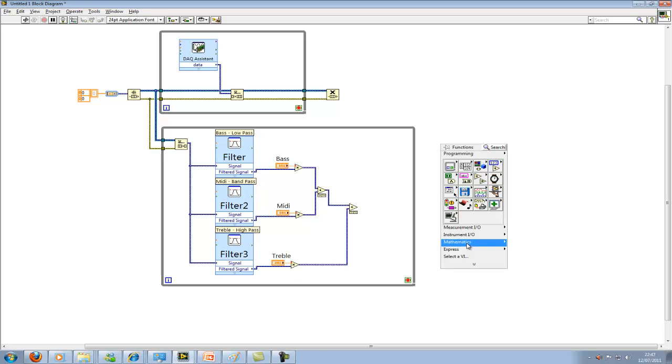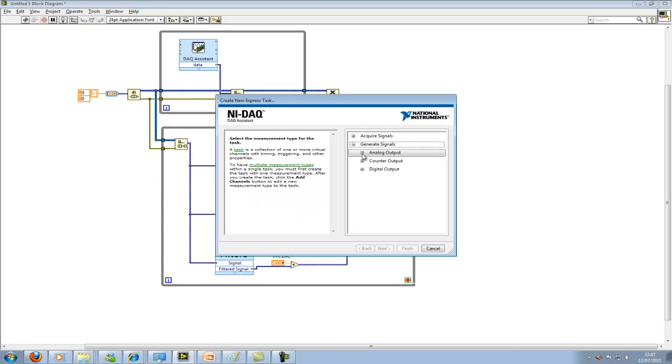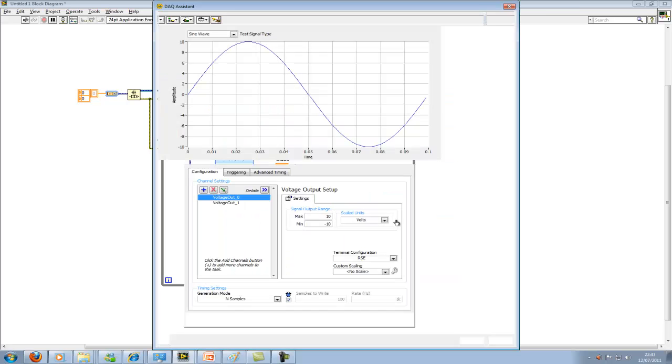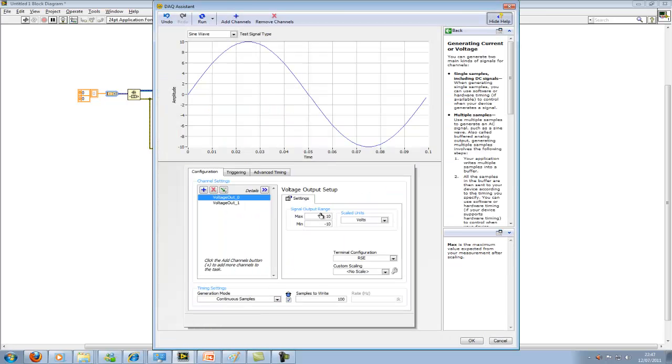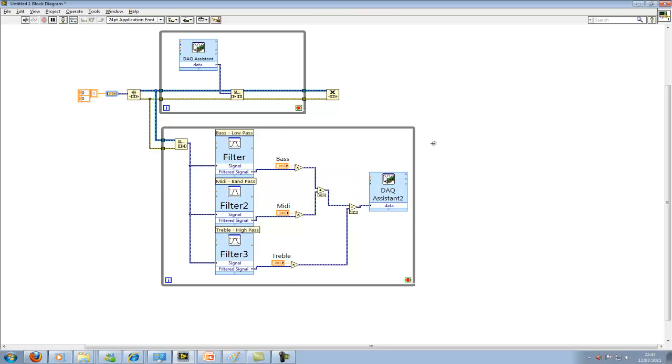Now that I've added my signals together, I can output them using a DAQ assistant. However, this time, rather than choosing acquire signal, I'll choose generate signal and follow the same procedures I did last time to configure that particular function. There you go, we now have a working graphic audio equalizer.